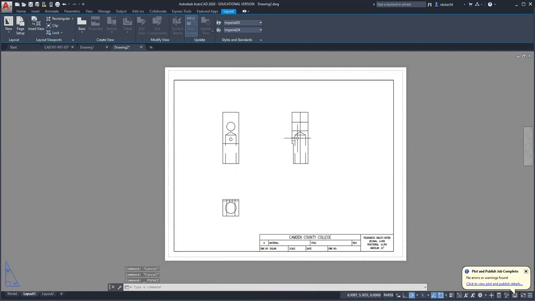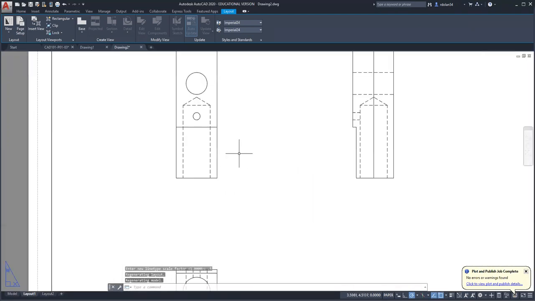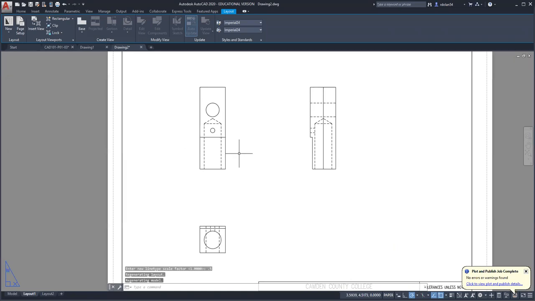Now, you'll notice that these center lines don't look too good. To fix that, I can type in LTSCALE, which is line type scale. It looks like it's probably too big, so I'm going to make it 0.5. And that probably looks a lot better.